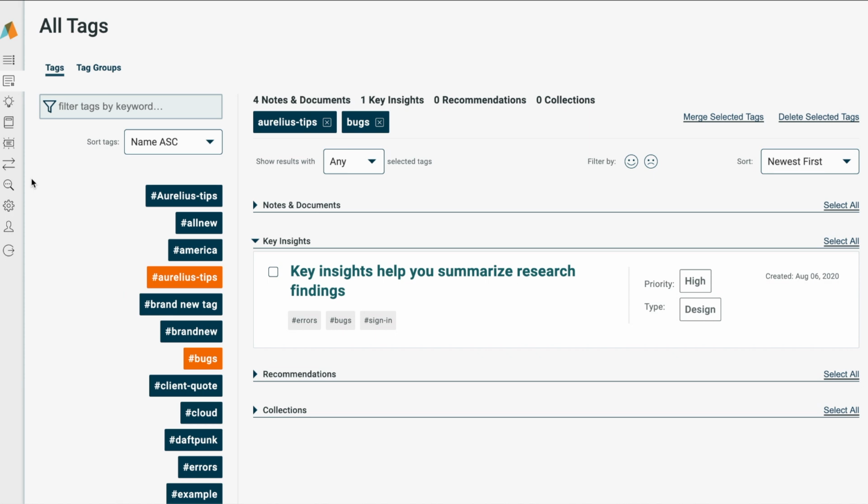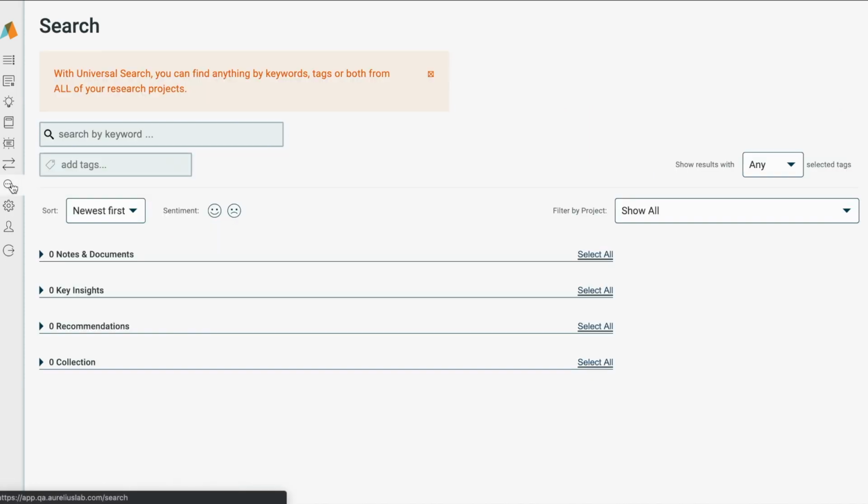There's another way of finding everything you've learned from all your research in Aurelius, and that's with our universal search. So imagine somebody comes to you and says, hey, have we ever done any research about how people take notes? Today, that's probably really difficult to find because it's in emails and spreadsheets and all over the place. But if it's in Aurelius, especially tagged as insights, it's very simple.